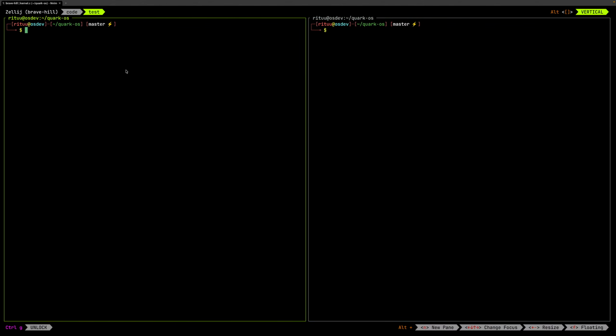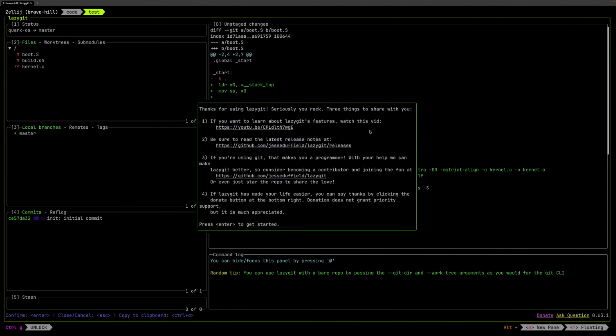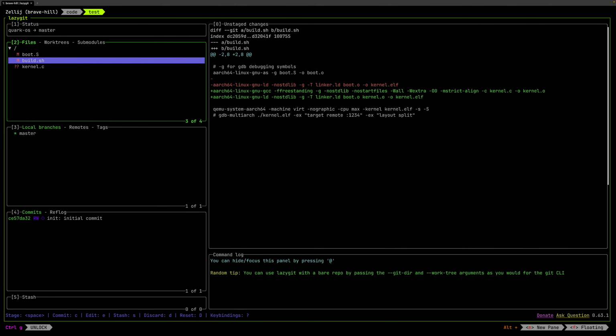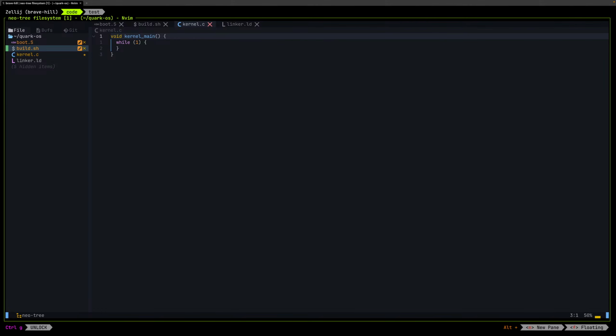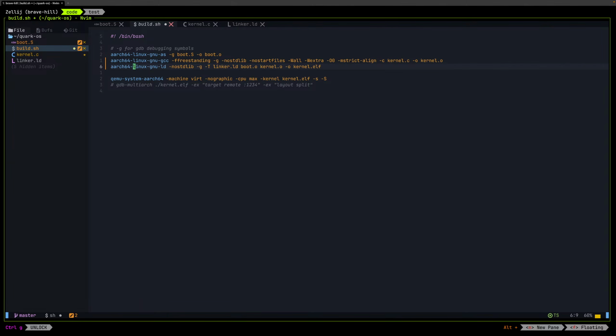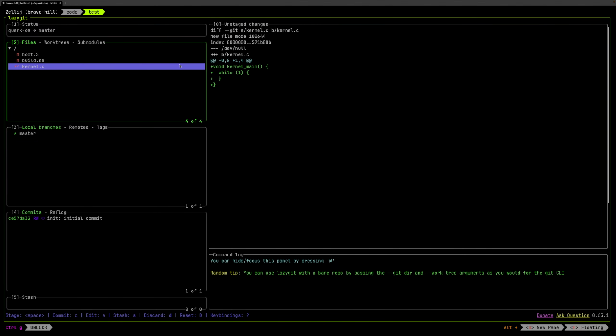I think I'll commit this point. Changed here. Okay, and this kernel.c is a new file.